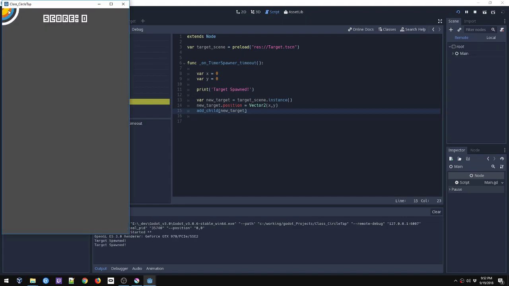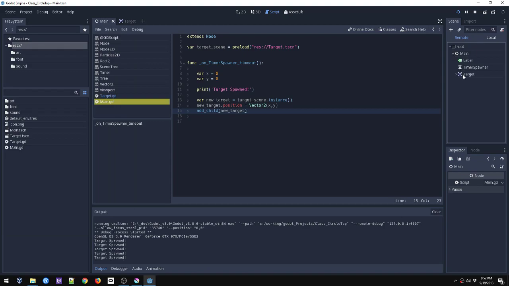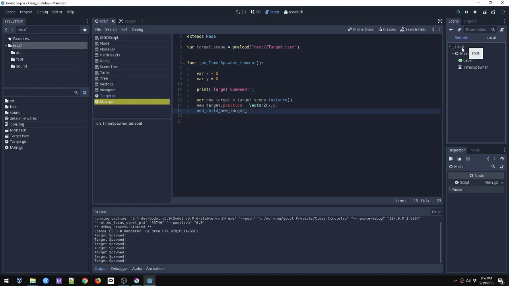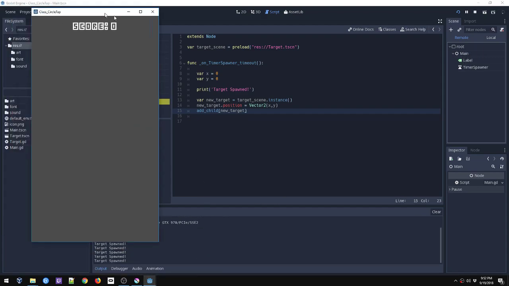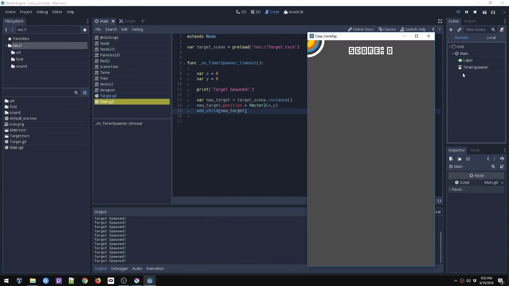And there it is. They're appearing, and they're appearing up here at 0, 0, which is the top right corner of my scene. Also, if you drop this down, this is the live scene view of my game as it's running. So if I open this at the same time, you can see when my target appears, it also appears over here in my scene view. So this is where I'm adding that child, and it's being added in. And it's just like if I had right-clicked and said add node, it's being added using this add child function.